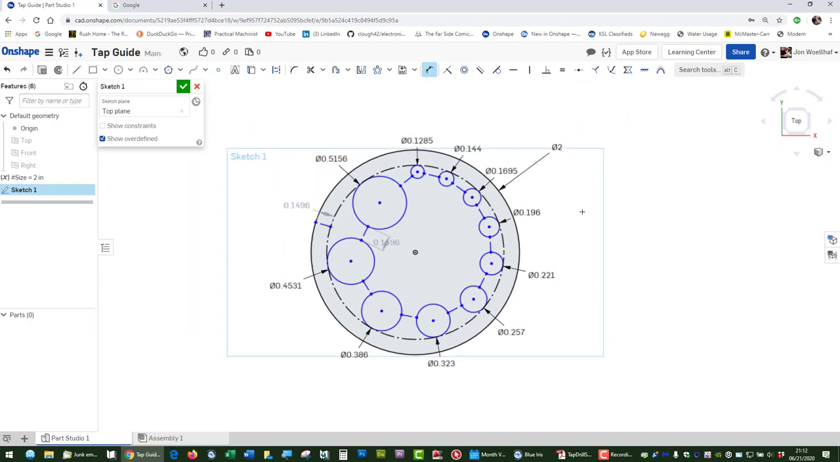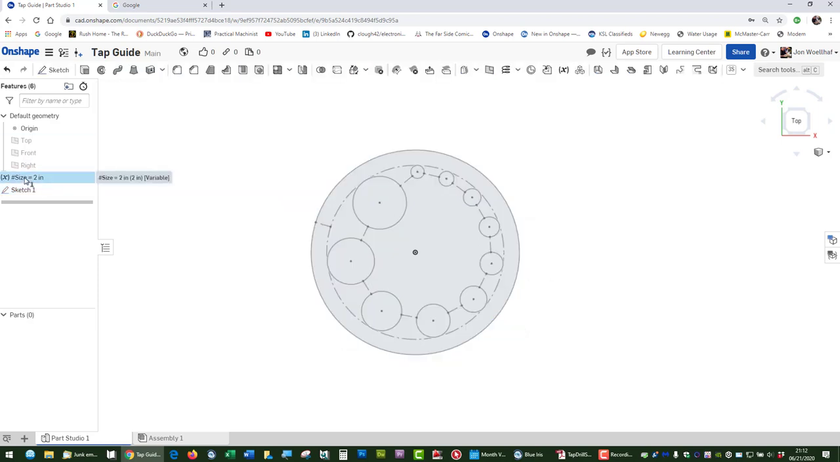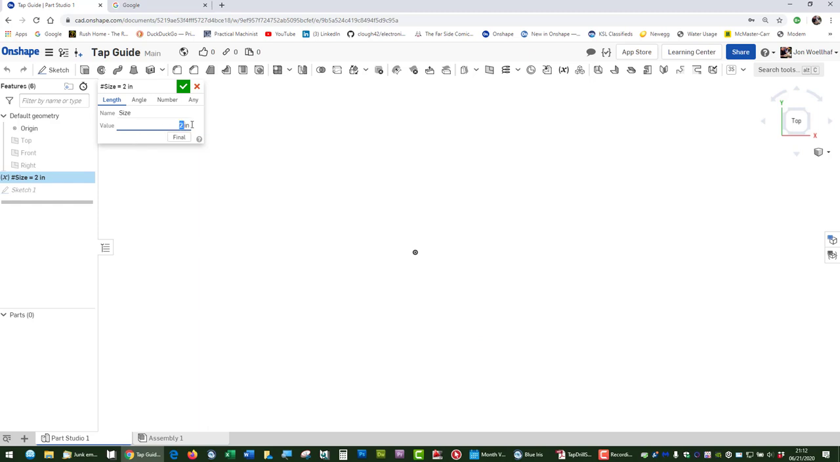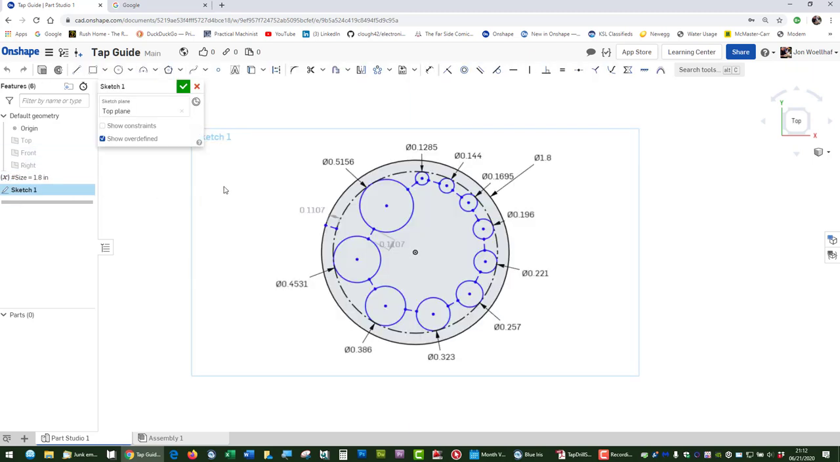Okay. Now James decided that he wanted his diameter to be 1.8 inches instead of 2 inches. So I'll just go back here, change this to 1.8, and that should make everything 1.8, and we've got our same distance between everything.